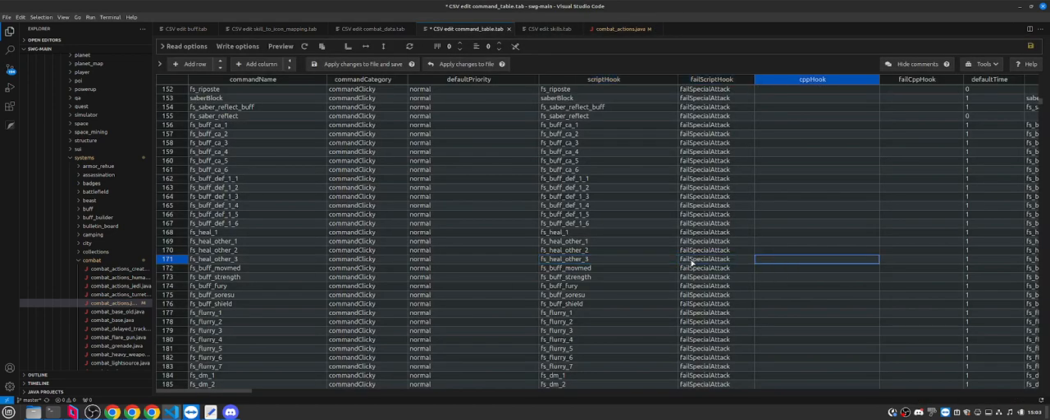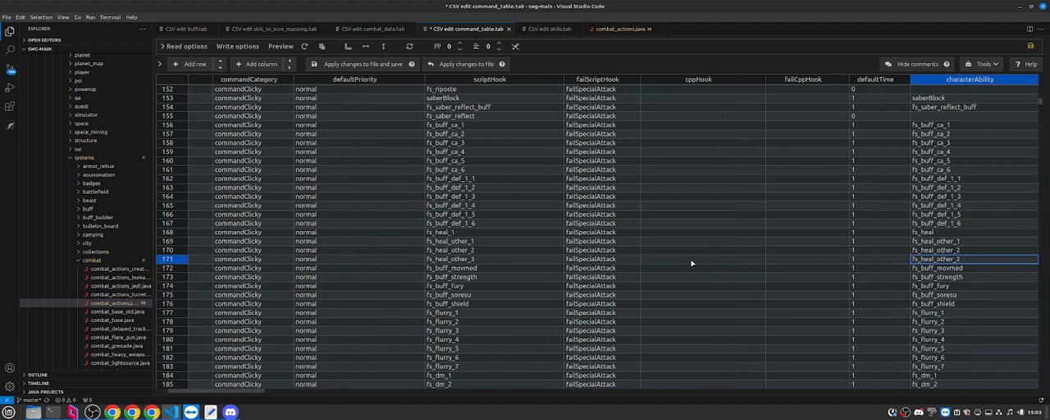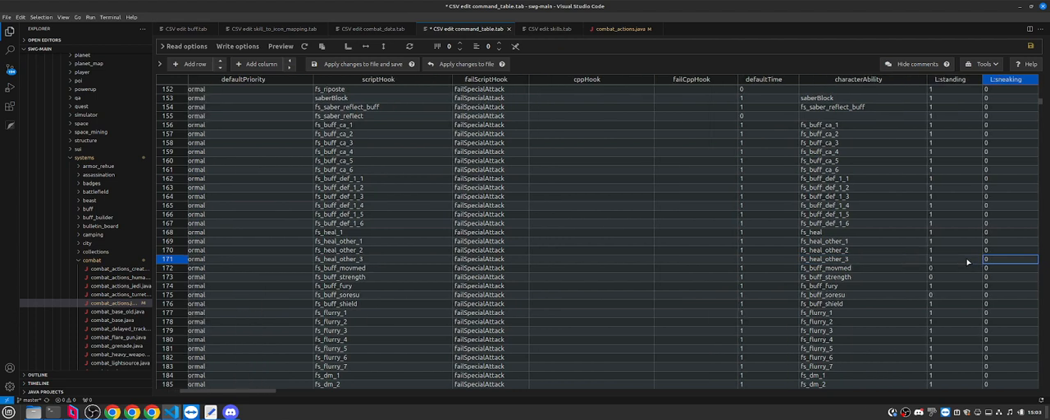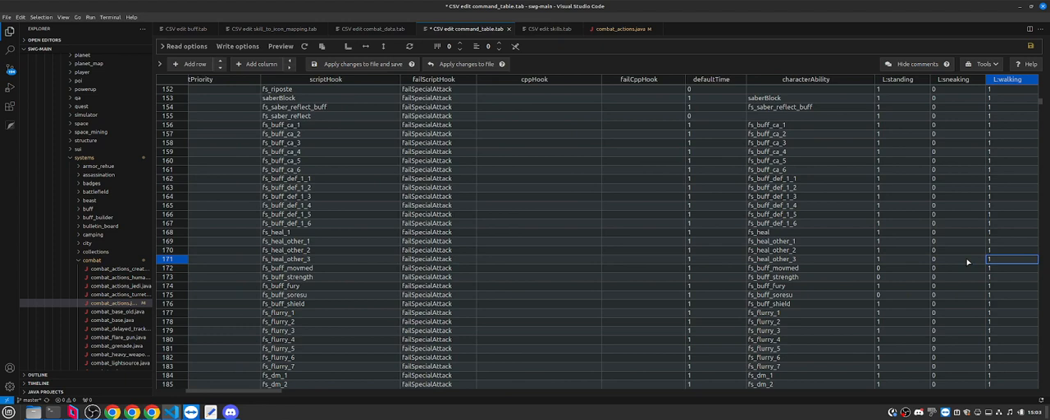All right, back to the command table. Let's make sure we have everything else we need. Character ability, this is okay, you want to use this command, then your character needs to have this skill unlocked, and that's going to be listed in the skills.tab. So whether it's unlocked via expertise or just from leveling up on your roadmap.